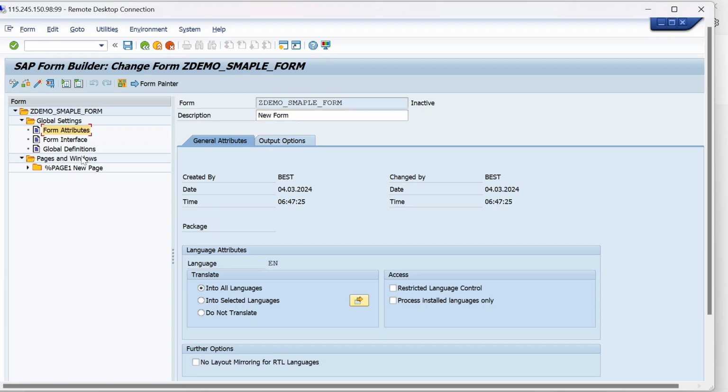In global settings, what you can see is form attributes. In form attributes, you can see who created it, when it was created, who last changed it. Okay. Here, observe the language option, the language translation option. So do we need language translation or not?